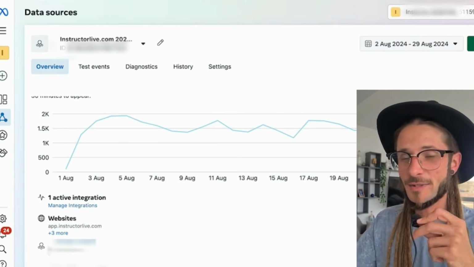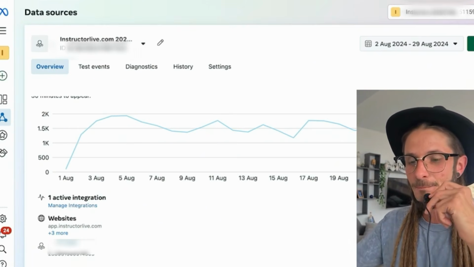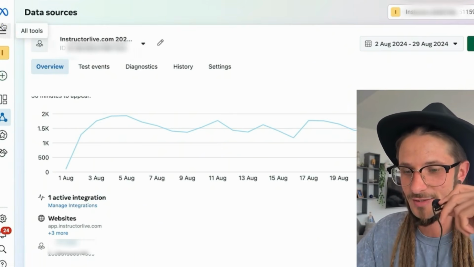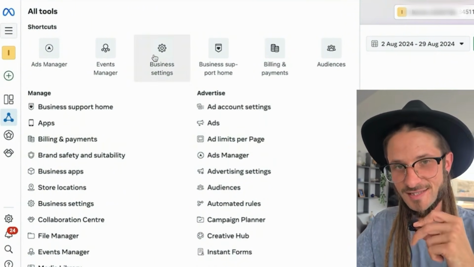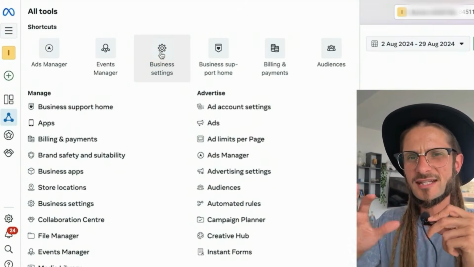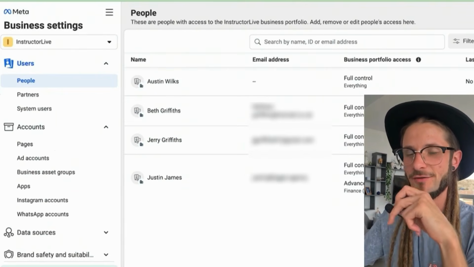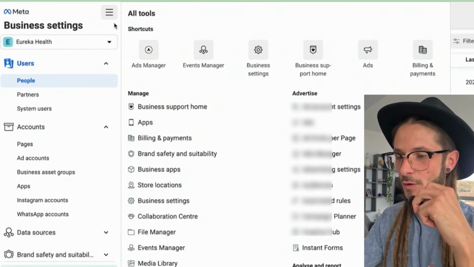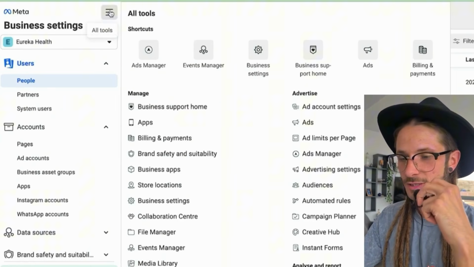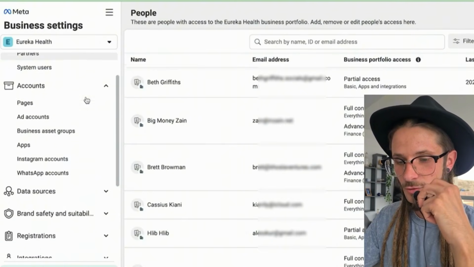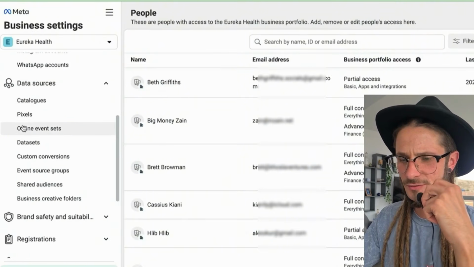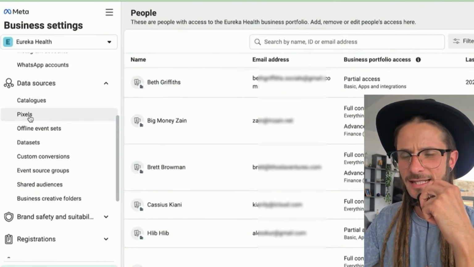The final thing, guys, I'm going to give this to you as a massive secret tip, but there's another section to this, which I'm going to go through really quickly now. This is in the business settings, under data sources, a secret part to this. If you open up the business settings section of the ad manager, you click on the three dots here and then under business settings, we're going to scroll down to data sources. We're going to scroll down to pixels. This is where all your pixels will be linked.